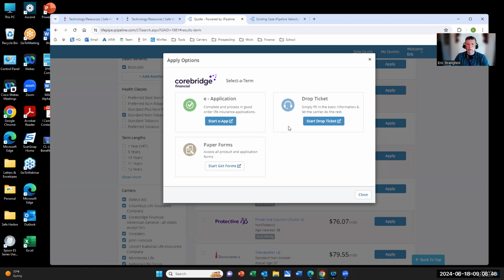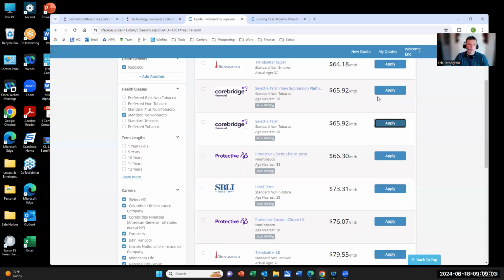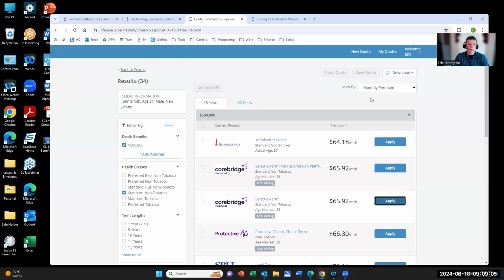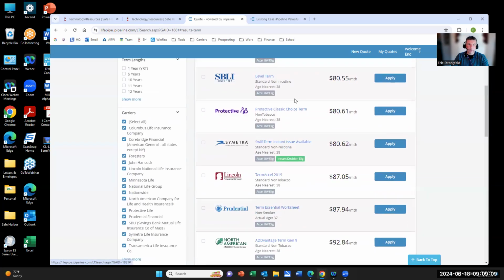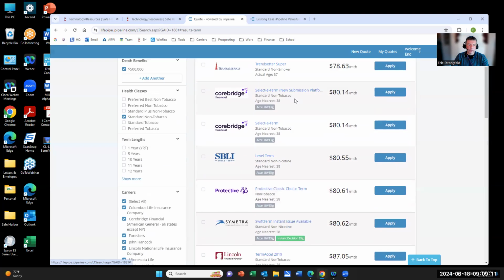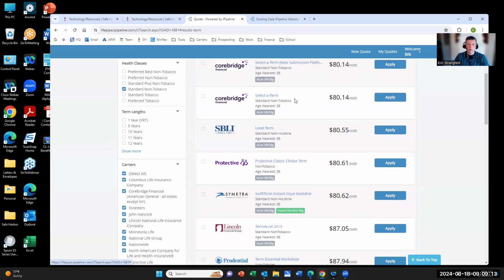That will require the least amount of information for you to fill in, but you can certainly do an e-application if you want to provide more information to the insurance company. And then also, of course, you can utilize paper forms to do that as well. So a lot of good options on that. And, as you can see here, a lot of different choices, 30-year term. We've got a whole bunch of carriers.